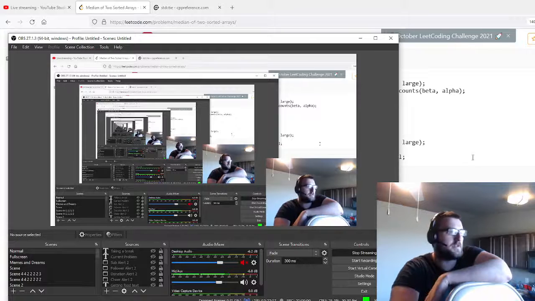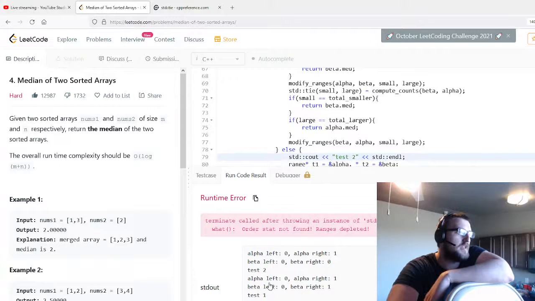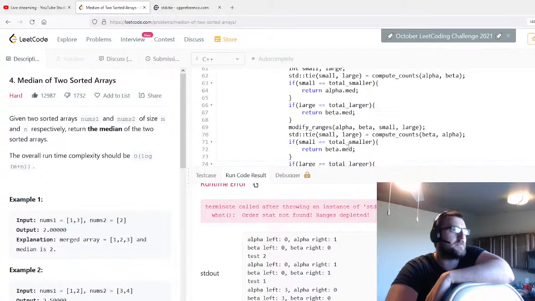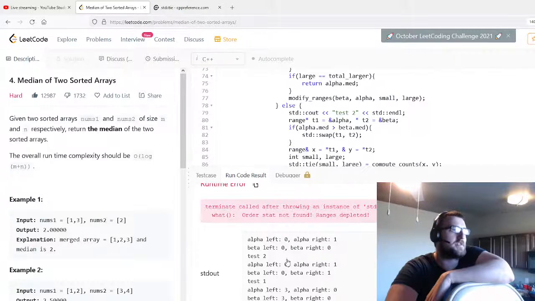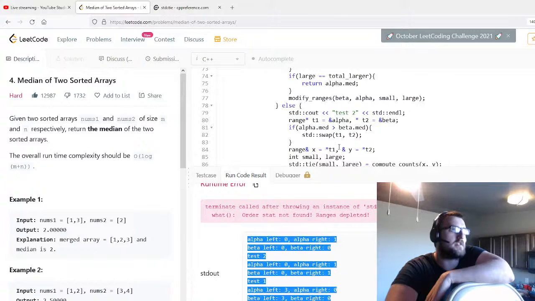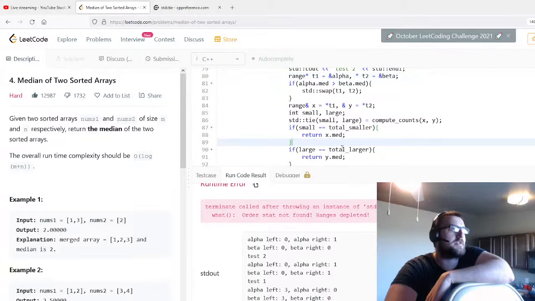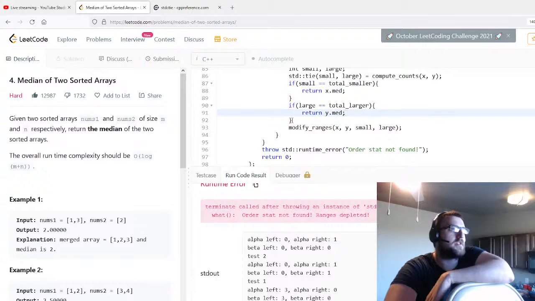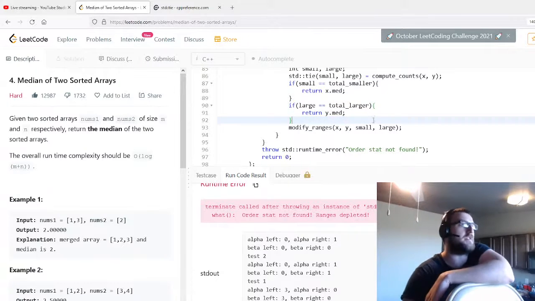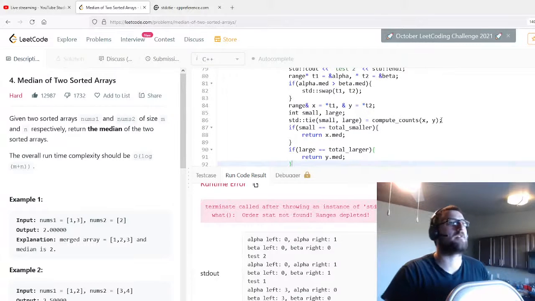Also, I'm lagging so much, I don't know what's going on. So first we call test 2, and then we call test 1. Now what's interesting is on test 2, this should have actually finished right here. Like we should have actually been done. So what are the counts?